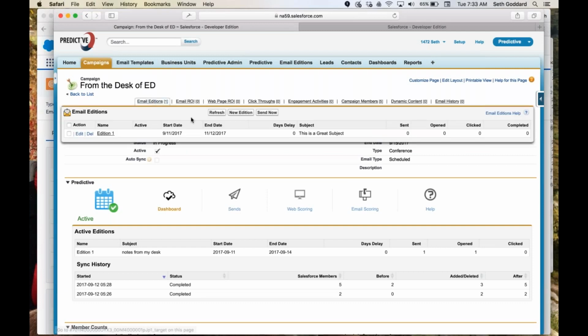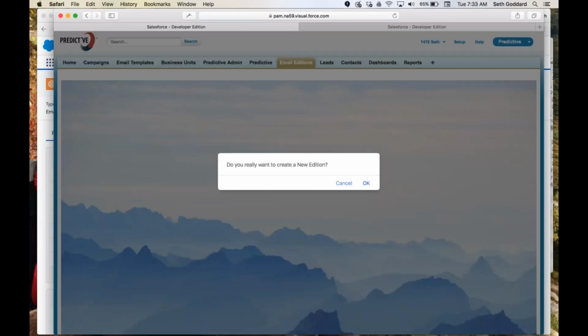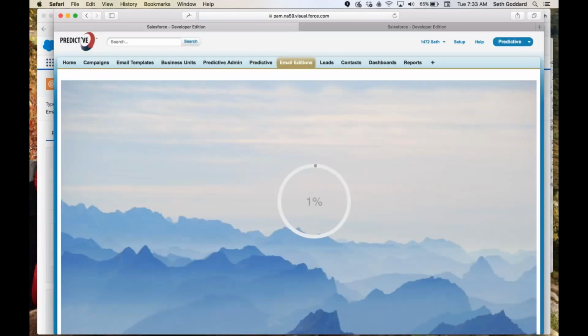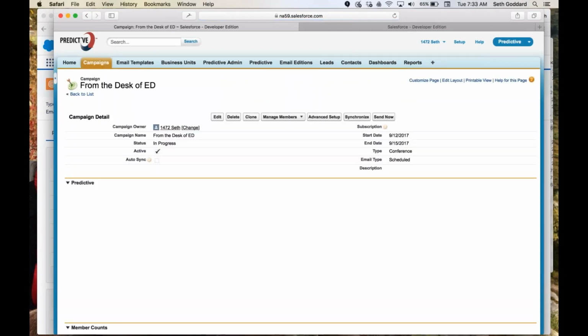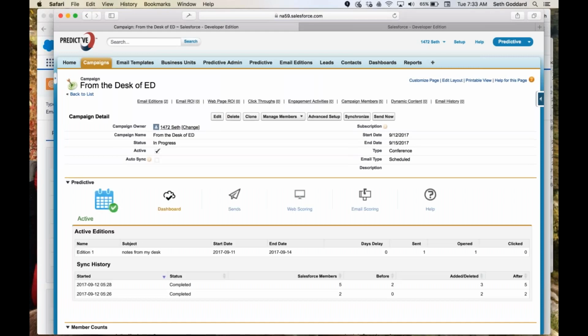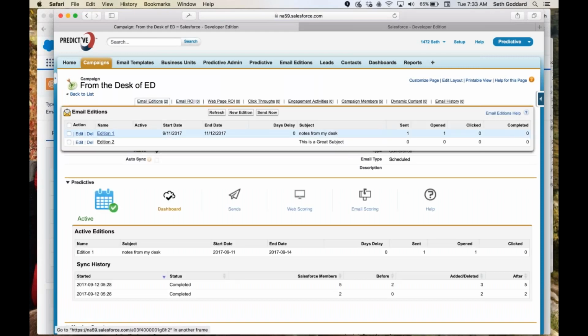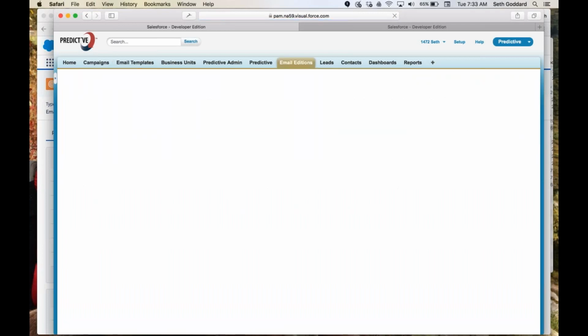Let's just go ahead and create a new edition and show you how this eMaker works. Again, this is designed for the email sender who really shouldn't be allowed to design email, but needs to send. So we've created a new edition here. I'm going to go ahead and click Edit.